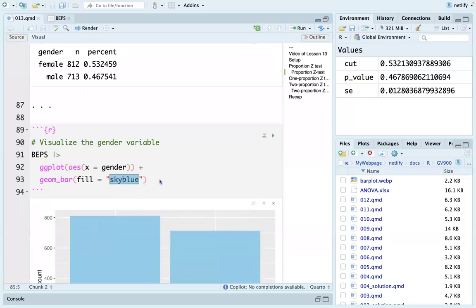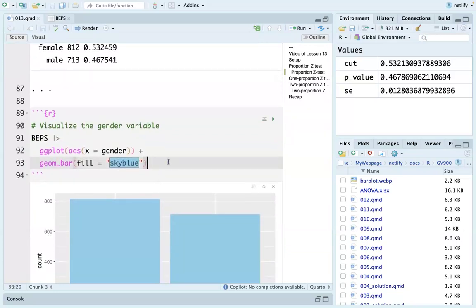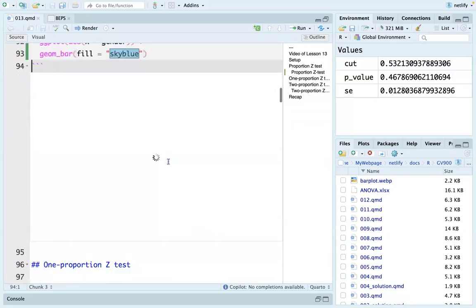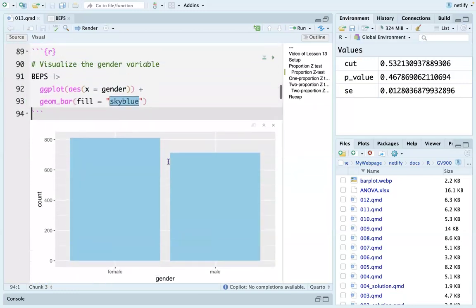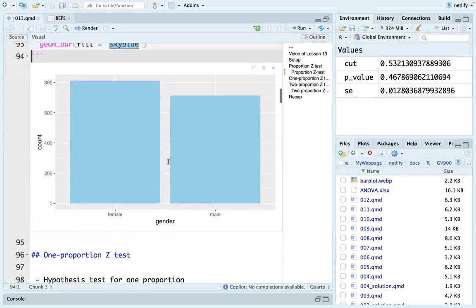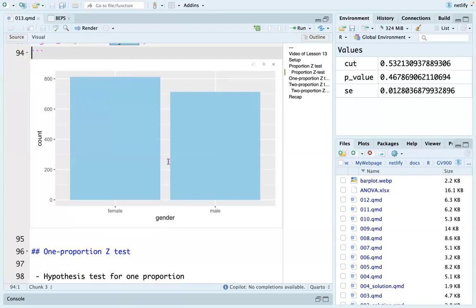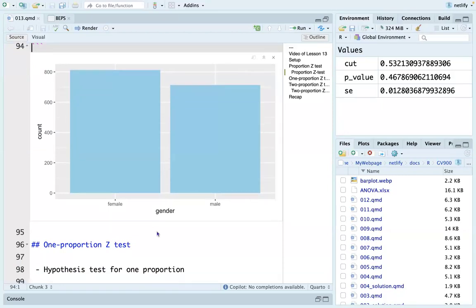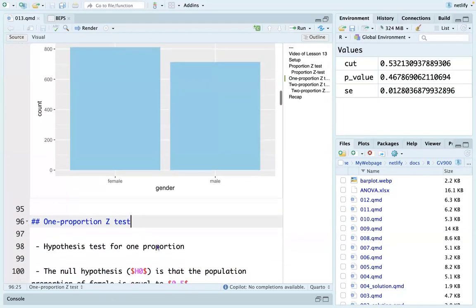So we can use a bar plot to show the distribution of the categorical data. As I'm sure you are very familiar with it if you have watched the previous video tutorials. So now let's do the one proportion z-test.